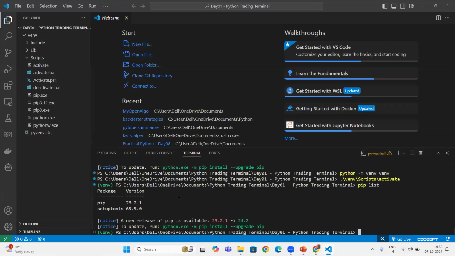So here, we're going to install our first library. pip install Flask. Flask is a library for building a web application, a simple web application, or even a complex one. Now our entire trading terminal we're going to build on top of Flask. So I'll say pip install Flask.